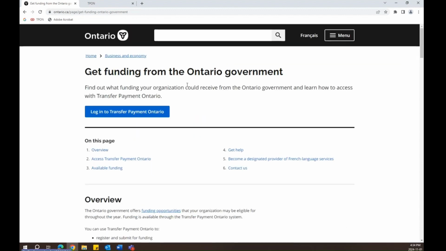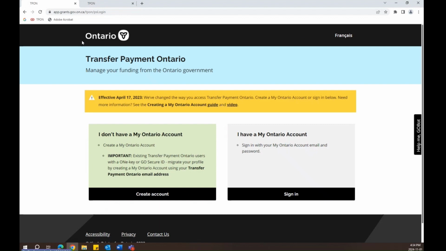In this case, we're going to log into the system by clicking the blue button at the top of the page. That will bring us into the TPON system, and you'll have two options to log into the system. The first is if you don't have an account, you have the option to create a new account. There's also a guide and video at the top of the page in case you need assistance in doing so.